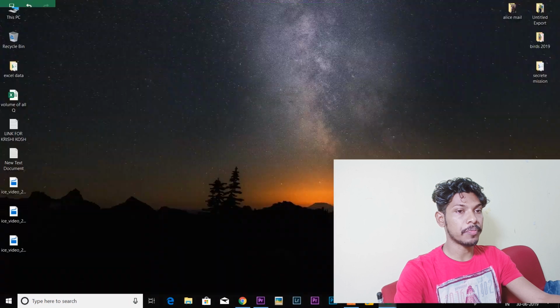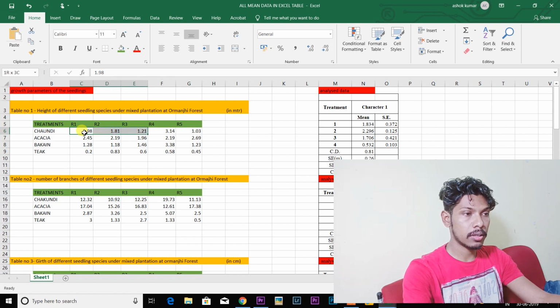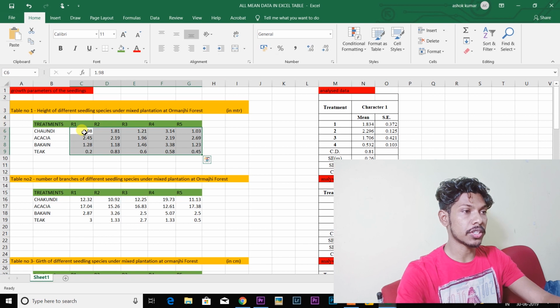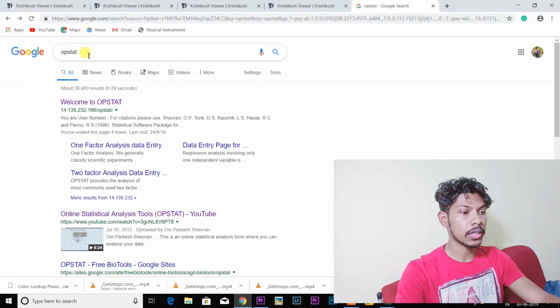तो सपोज दैट ये मेरा एक्सेल शीट है, यहाँ पर मैंने कुछ डाटा रखा है ग्रोथ पैरामीटर्स का, जैसे हाइट ऑफ द डिफरेंट सीडलिंग स्पीसीज अंडर मिक्स प्लांटेशन एट अरमांझी फॉरेस्ट. तो सपोज दिस इज माई डाटा. और आपको ये करना है कि जितना भी डाटा आपके पास है, जितना ट्रीटमेंट और एप्लीकेशन का है, तो उसके डाटा को आपको कॉपी करना है और गूगल के ब्राउजर में जाना है.